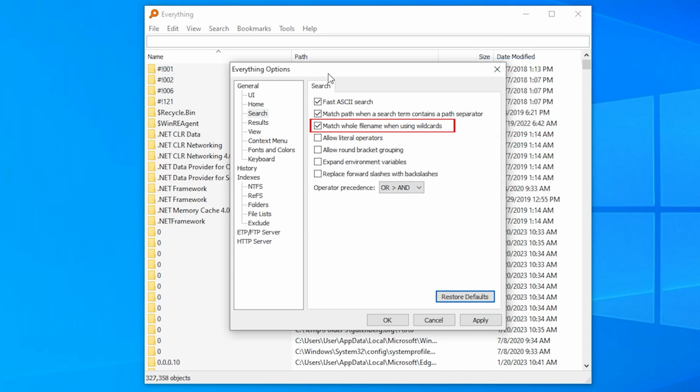Activating allow literal operators allows you to use words like and, or in your search terms. I find this very helpful, so I will activate it.